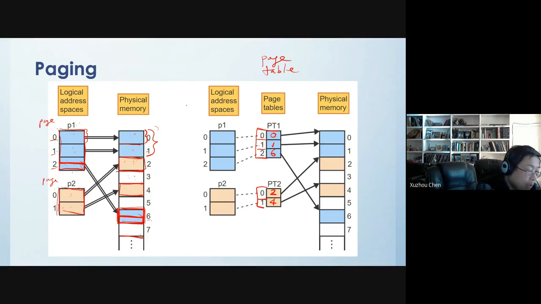When you try to execute the program, say I want to execute the first instruction here, the operating system memory manager finds out this is the first instruction at the logical address. Then where is this instruction loaded into the memory? Eventually the CPU is going to fetch the instruction from the physical memory, not from the logical memory. So the CPU needs to know exactly where this instruction is loaded. You look at the page table and find out page zero is loaded into frame number zero, so the first instruction in page zero is at this physical memory location.